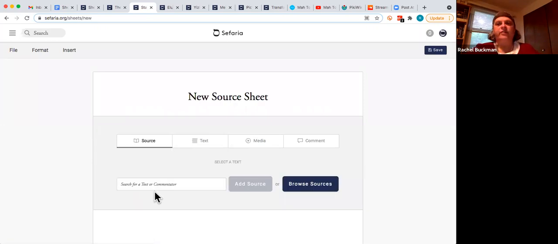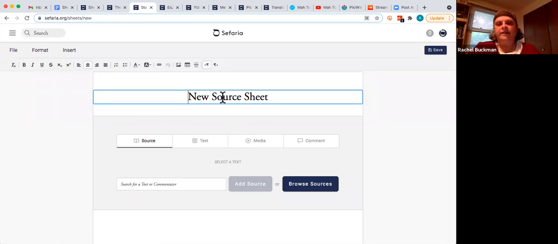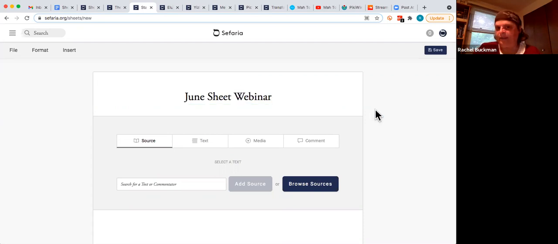Now, the first thing I want to do is I want to rename it. So I can double click. Once I have that blue box around it, it's now in edit mode. Double click on it, and I'm going to name it June Sheet Webinar. And I don't have to think too hard about what I'm going to name it because everything can be edited just the same way as this. I made my sheet and I decide I want a different name. I just click on it, edit it.